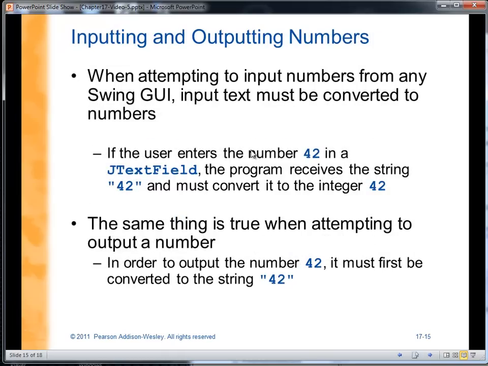Inputting and outputting numbers. When attempting to input numbers from any Swing GUI, input text must be converted to numbers. So if the user enters the number 42 in a JTextField, when the program calls getText, it's going to receive the string "42" as a string, and it must convert it to the integer 42, right? Integer.parseInt. The same thing is true when attempting to output a number. In order to output the number 42, it must first be converted to the string "42."